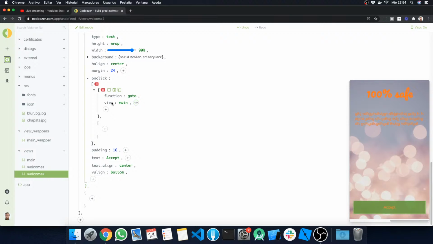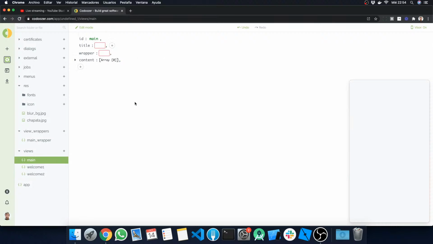So well, when you are editing this function, you have a view here, you can click on this link button and then you will be redirected to editing the main view. So now this will be the main view, the title, and for the wrapper we are not going to use the same wrapper, the main wrapper.